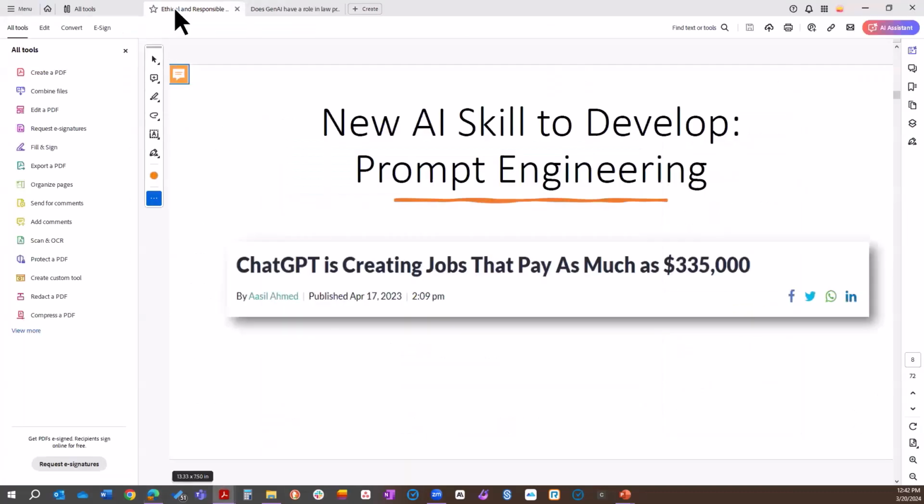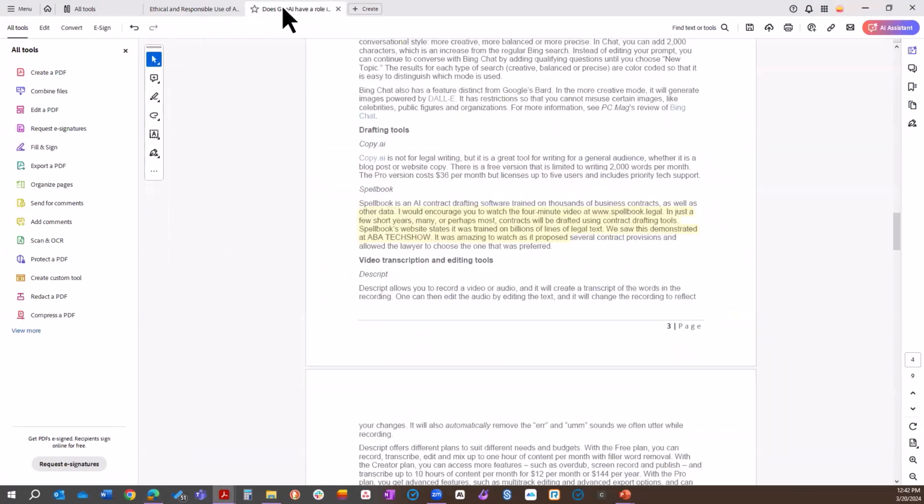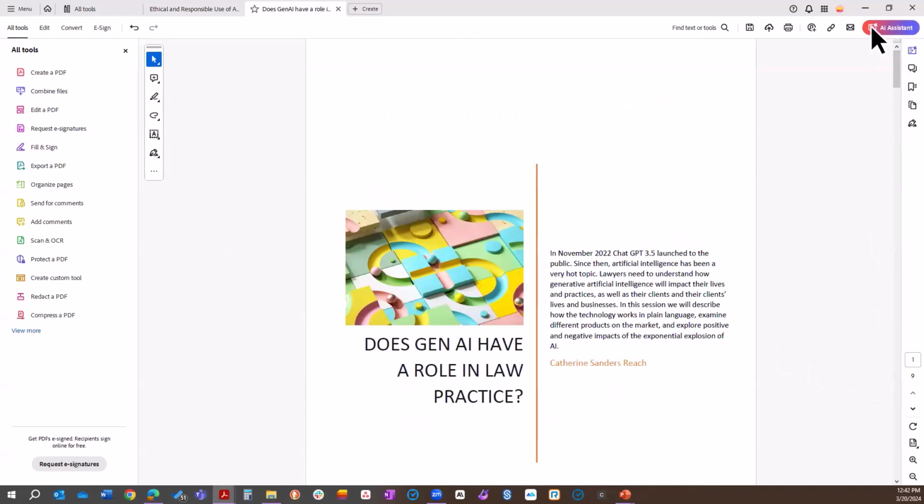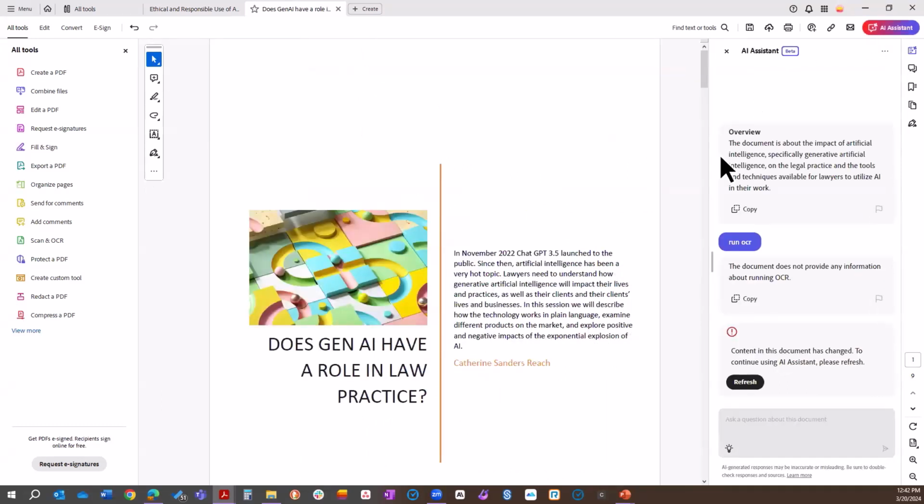That said, let me open up. All right, so this is a prime candidate for the AI. It's only a 9-page document. And so if I click on AI Assistant, it immediately creates a summary. This document is about the impact of AI, specifically generative AI in legal practice. And then I tried to tell it to run OCR, but it doesn't actually do that. So you go down here to this little box, and I'm going to tell it to draft an email.